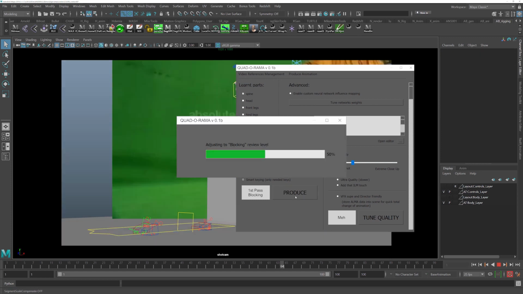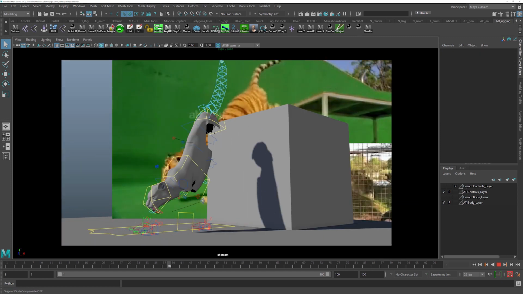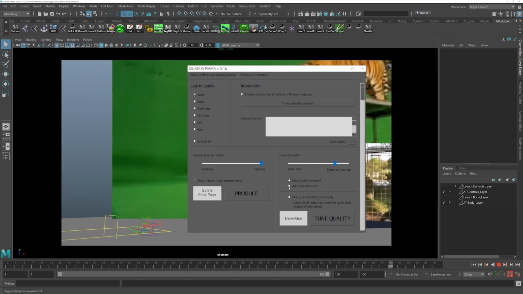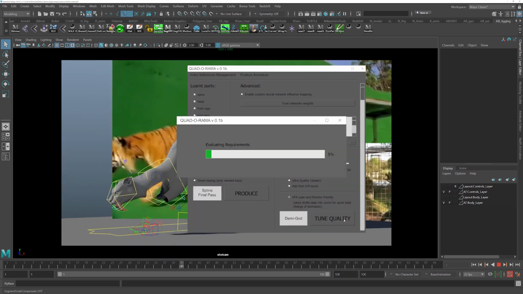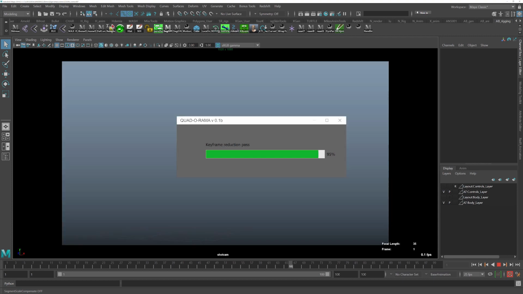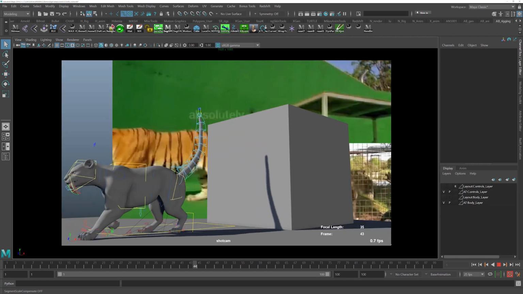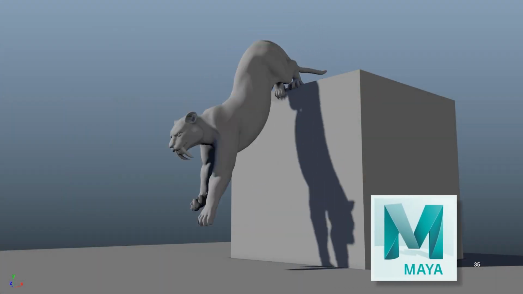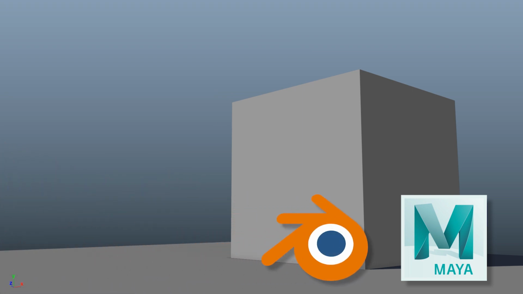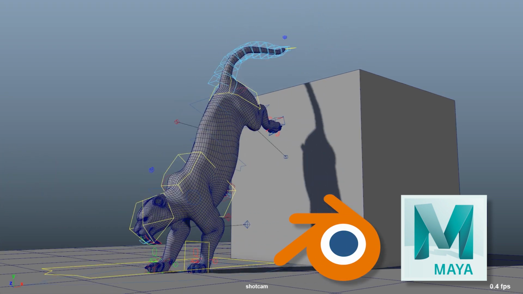From simple body-only stepped blocking to fully-fledged splining, with adjustable level of detail to match your camera angle and budget. The script is designed for Maya 2019 and newer, and a Blender version is under testing. Finally, creature animation made easy.